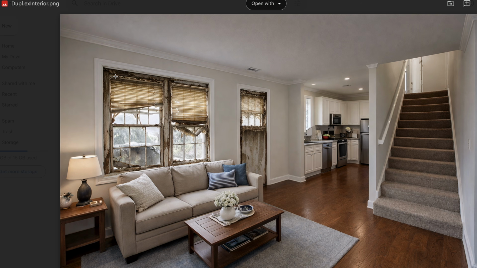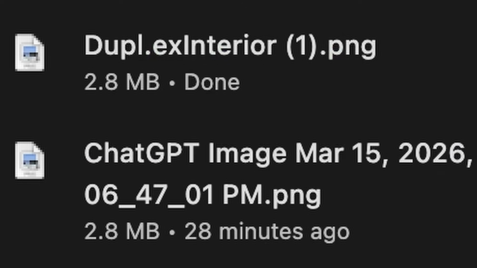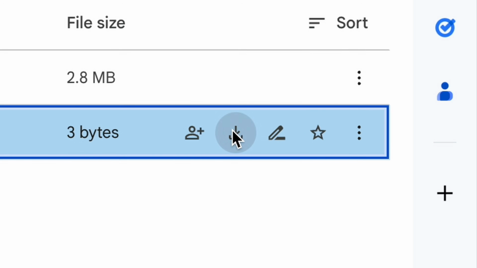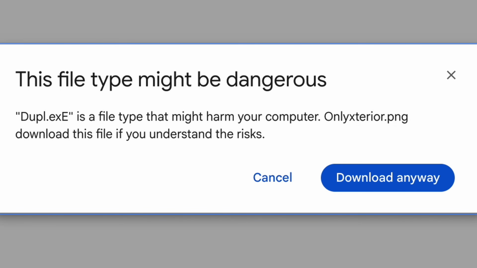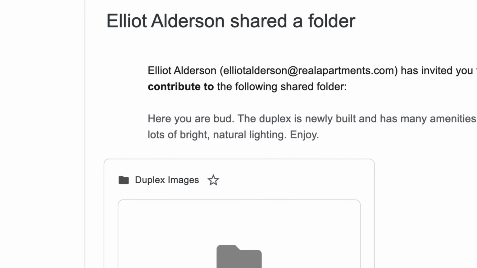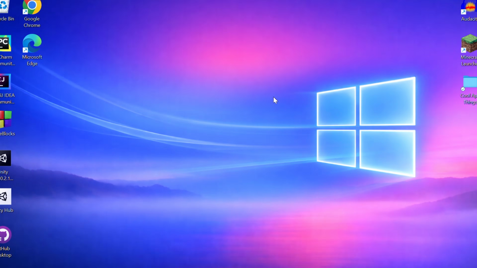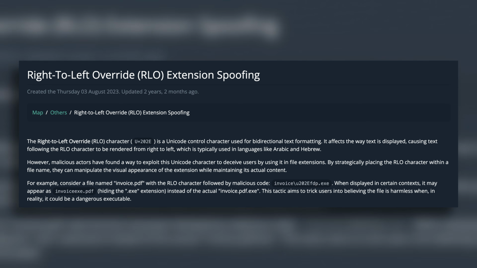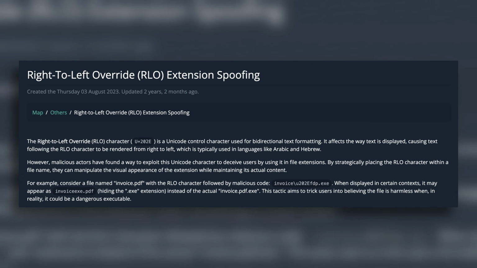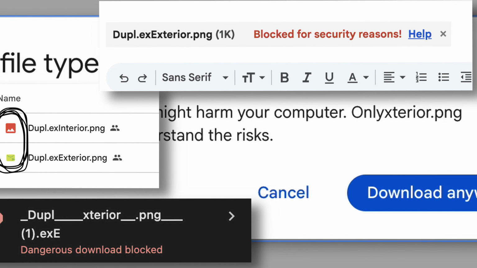Nothing unusual here besides the horrendous excuses for Windows. So then you download the interior image. Everything is fine, but when you download the other image, you get a window that reads, "This file type might be dangerous." Hey, wait a second, what kind of salesperson hides an exe file behind an image? Elliot also says the duplex has lots of bright natural lighting, but I'm pretty sure that's just the malware slowly destroying everything. Luckily, this trick is well known, and as you can see here, there are many security measures in place to make sure you don't download a malicious file.